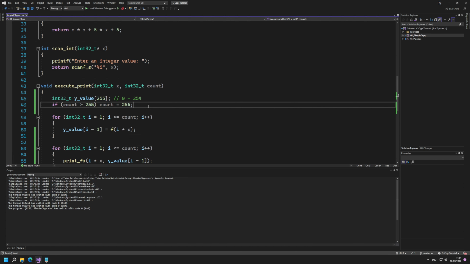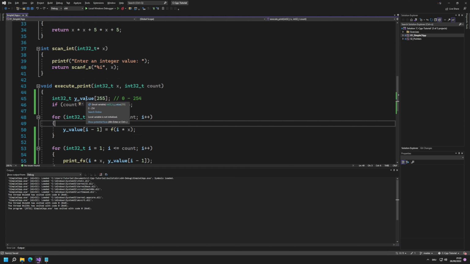So that's it. Let me quickly go over that again so that you get the most important points in your mind. Let's summarize this. What have we done? We have created an int32 array. An array is just a collection of values, as if you would declare them as single variables, but the only difference is that it is one name for the whole range of values. In this case, the name is y value, the label variable y value, and it is of type int32_t, and we have 255 int32s.